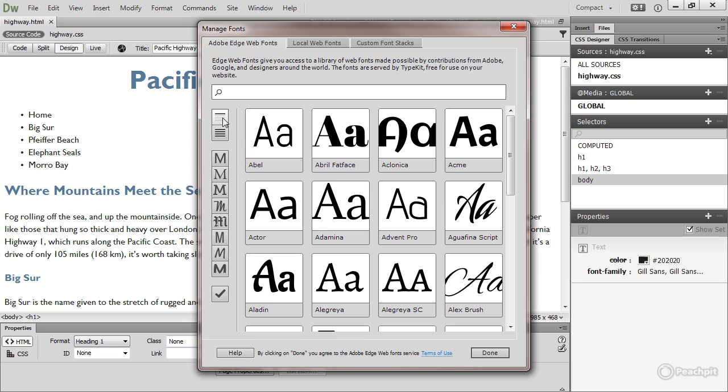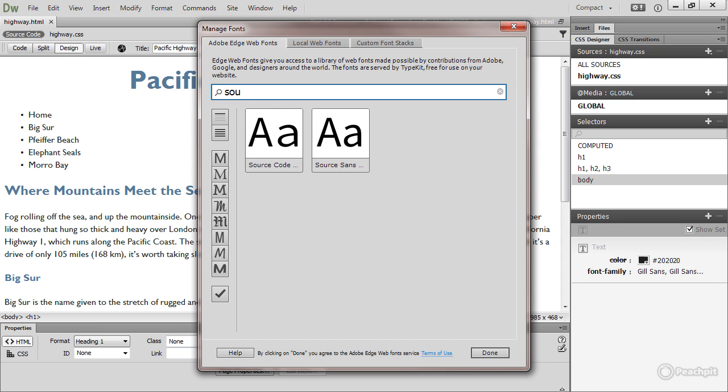The first one shows you fonts recommended for headings, the next one for paragraphs. You can also select by type of font, so sans fonts, serif fonts, slab fonts, and so on. I know the name of the fonts that I'm looking for, so I'm going to type in the search field. It's Source Sans Pro that I want. There it is. Just click that icon. That blue check mark says it's been selected.